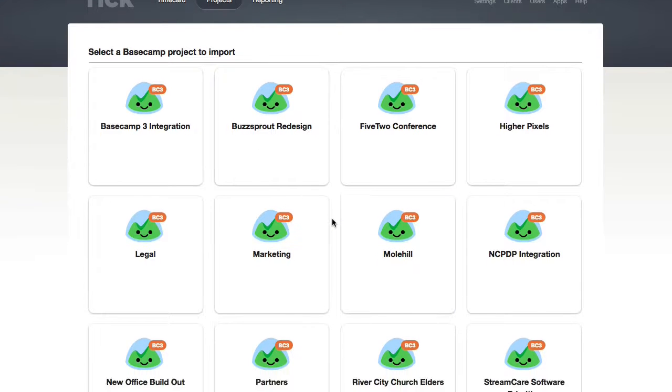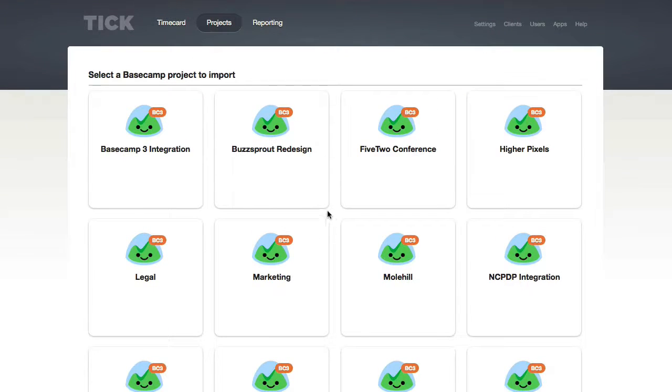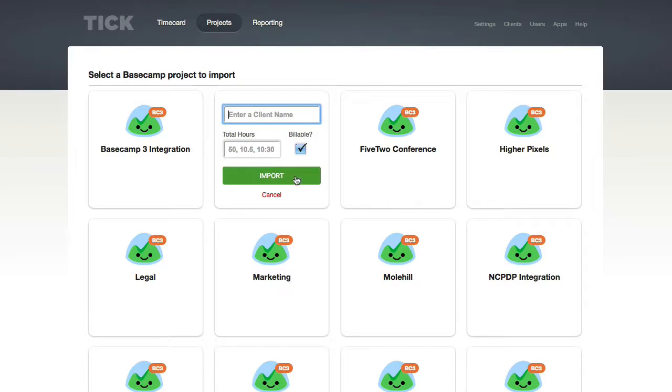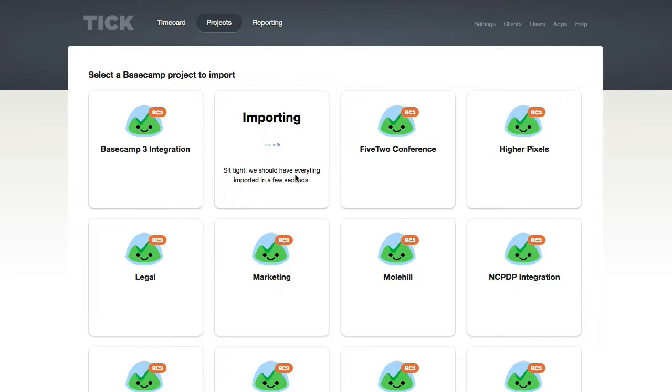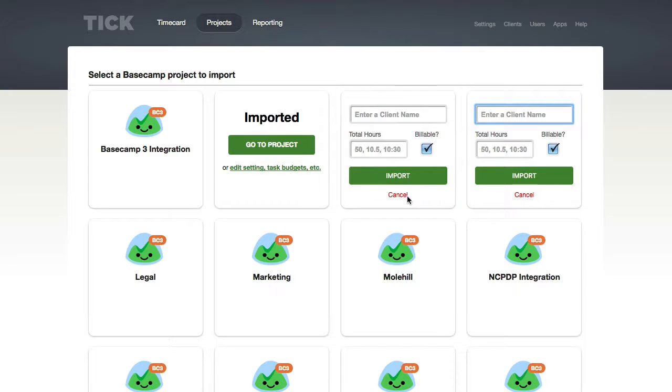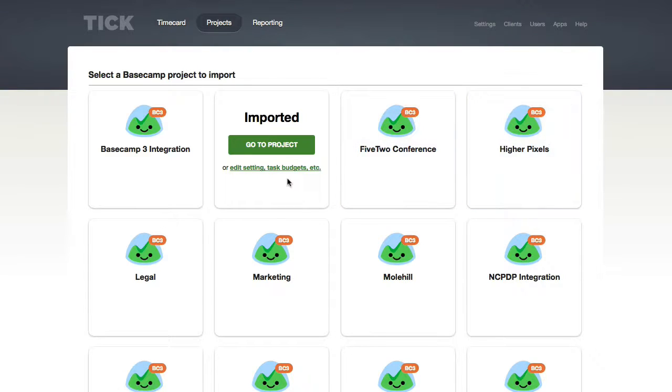So here are all my Basecamp projects, and I just choose the one that I want to bring in. I'm going to bring in the Buzzsprout redesign. We'll start there. And you just give it a client name and you give it a budget if you have one, whether it's billable or not. This one is. And then I click Import. So that's pretty simple. If you want to import more than one project here, you can do that. You can bring in as many as you want right from the screen. We'll stick with one for now.